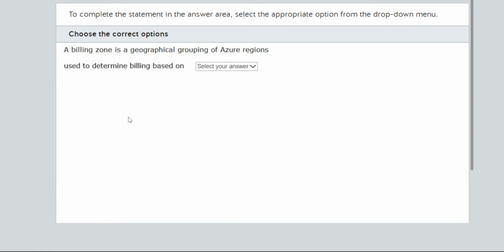A billing zone is a geographical grouping of Azure regions used to determine billing based on what? So it's billing based on data transfer only. So let's see the options. Yeah, data transfer is the option. Hours of activity. No, it doesn't depend on the activity first of all.